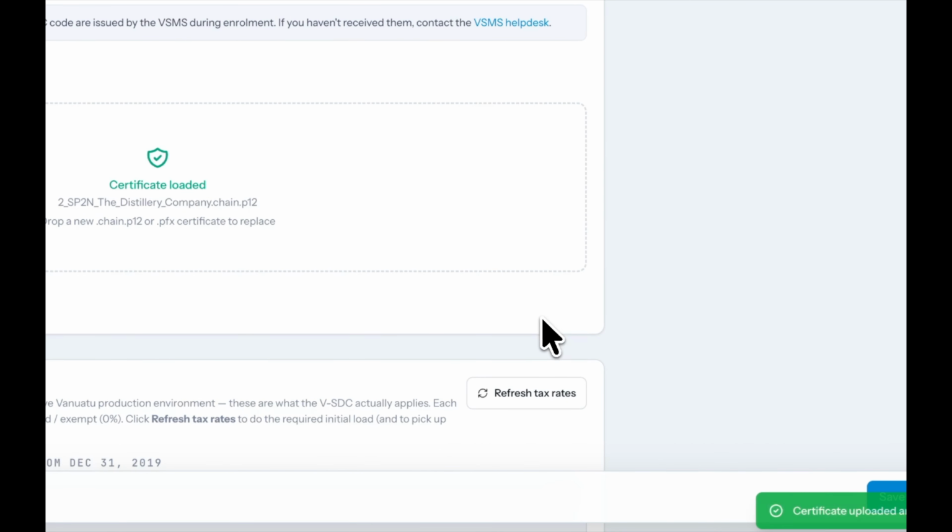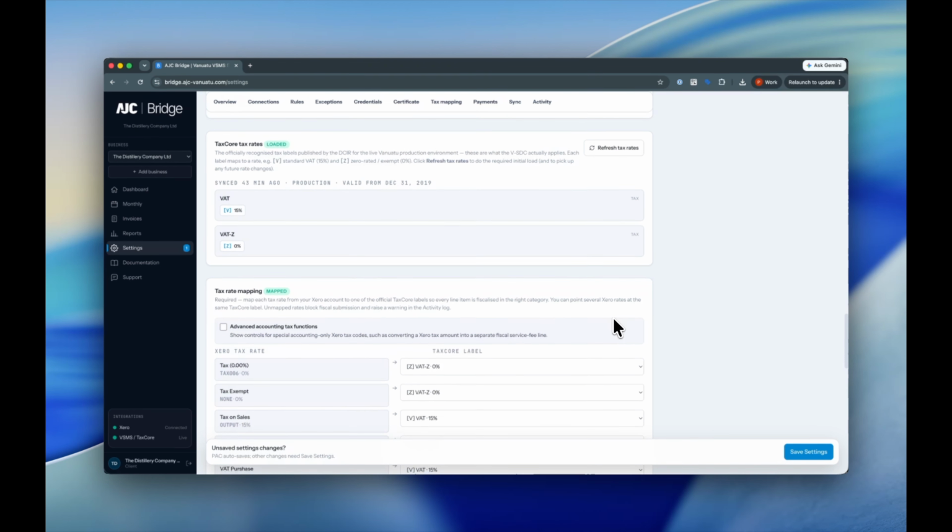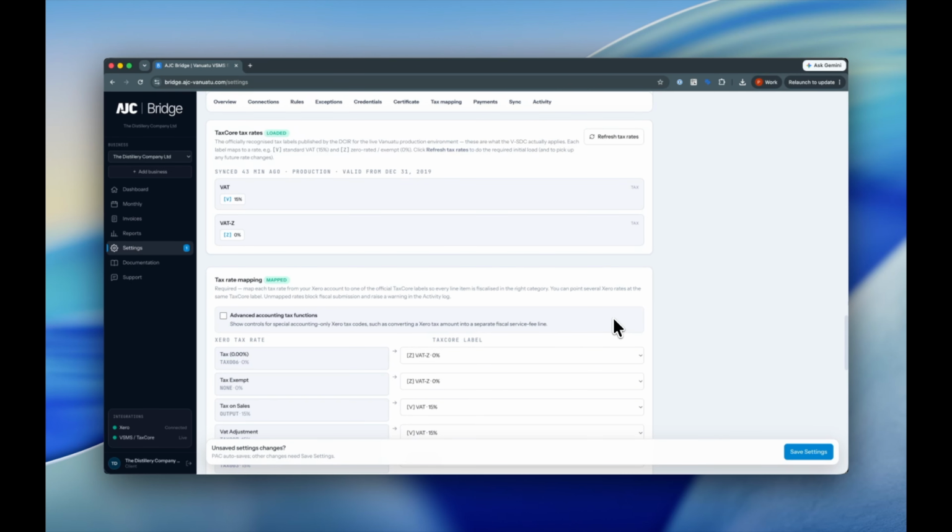The certificate requires a password. Enter the PFX password issued during VSMS enrollment and click Unlock. Once loaded, AJC Bridge extracts the certificate and private key in the browser, then securely saves the certificate material. The original PFX file and password are not stored.